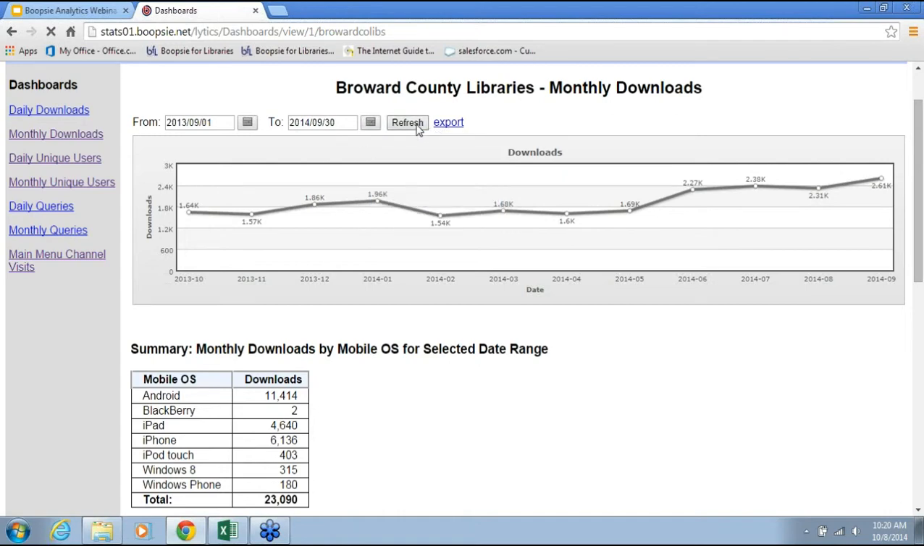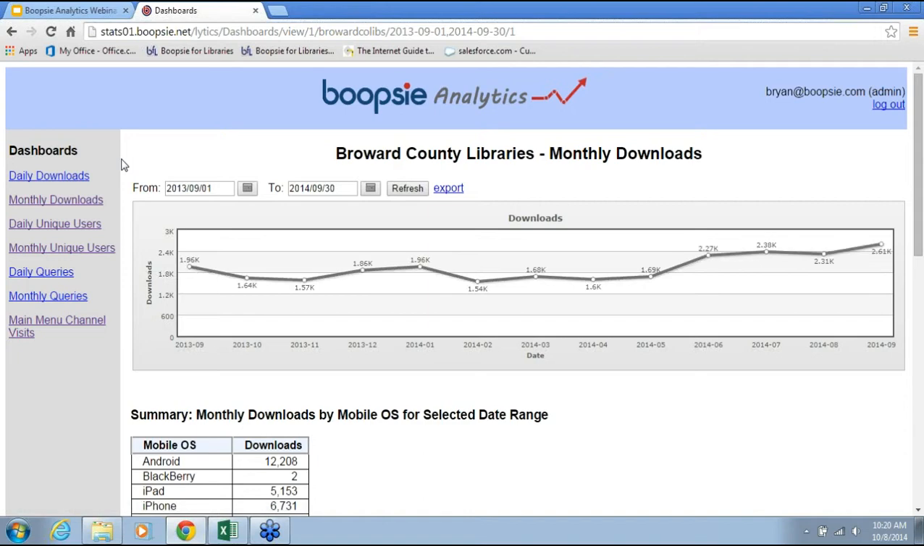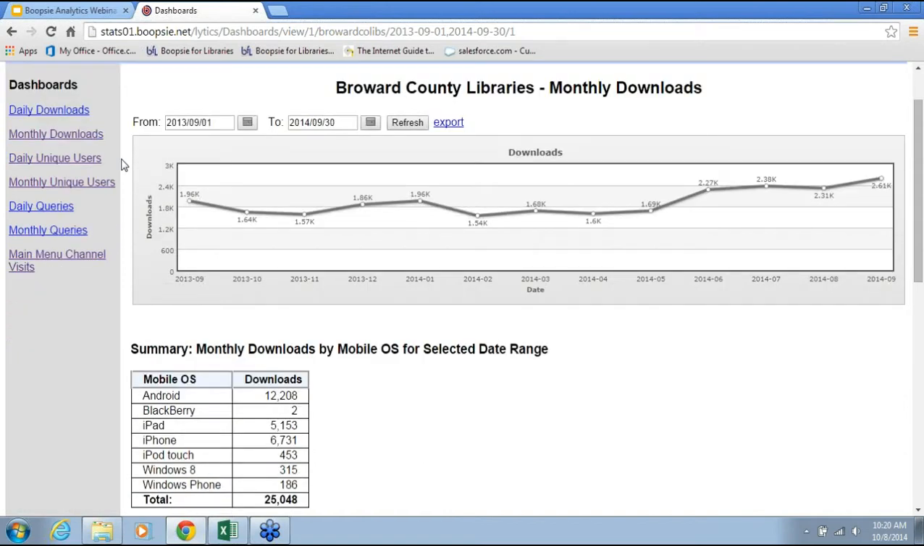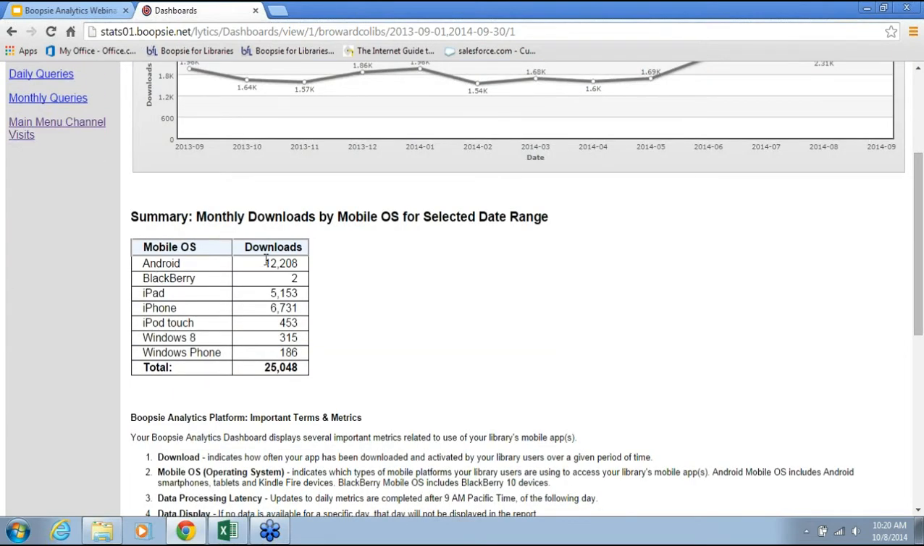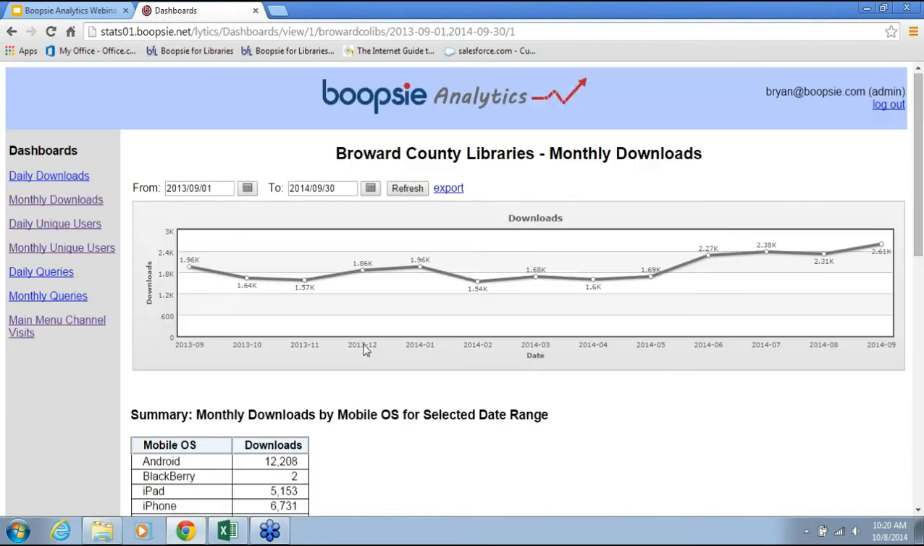And then you do have to hit refresh to get that specific time period, and then you can see downloads per month. If you hover over the number, the little circle there, it'll tell you the month, and then the number of downloads, 1,000 or 1,500 downloads for that particular month, and it just rounds it to that second number. And then the summary is the total for that time period for downloads.